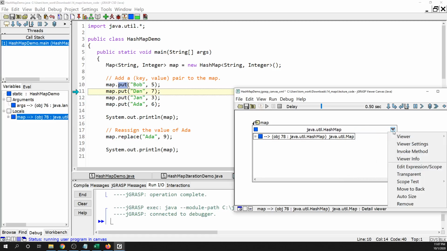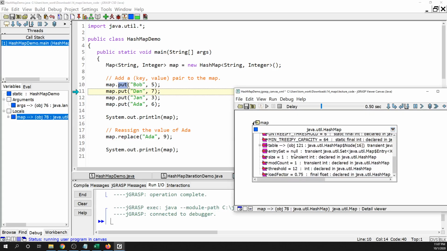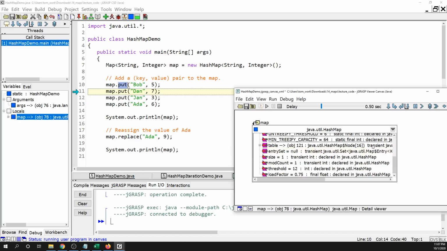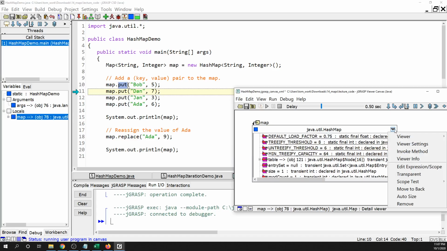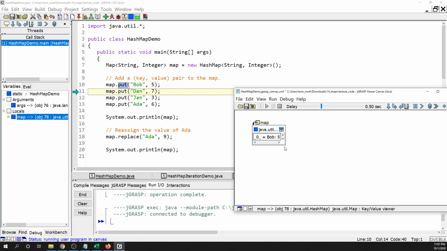Let's see if we can drill down a little bit more into there. Actually, we probably can. I guess that's about as good as we're going to get. All right, so... Oh, wait, key value. There we go. All right, that's what I want. All right, so now we can see, right, we have that key value pair in our hash map, or map, whatever you want to call it.